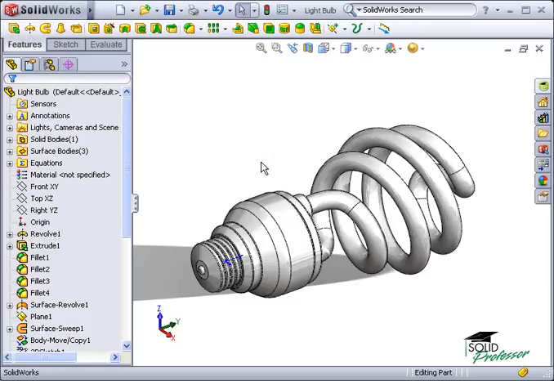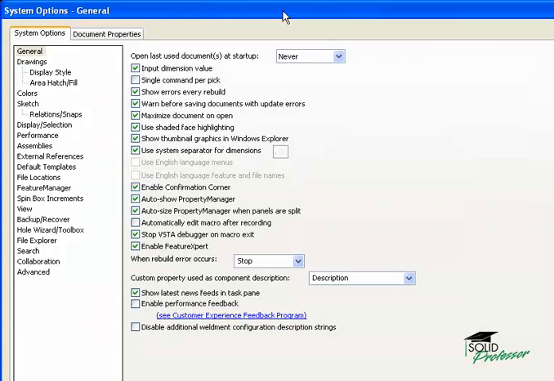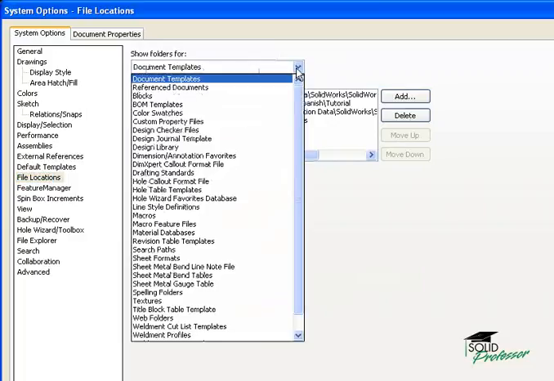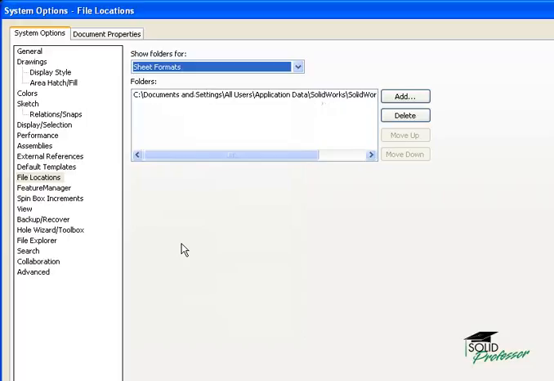To specify a custom folder where SOLIDWORKS can find your sheet formats, go to Options and select File Locations under the System Options tab. The first item you see here is a drop-down menu, where you can display the file locations for the various file types associated with SOLIDWORKS. I'll choose Sheet Format from the drop-down. You can see the folder or folders where SOLIDWORKS looks to find sheet formats.